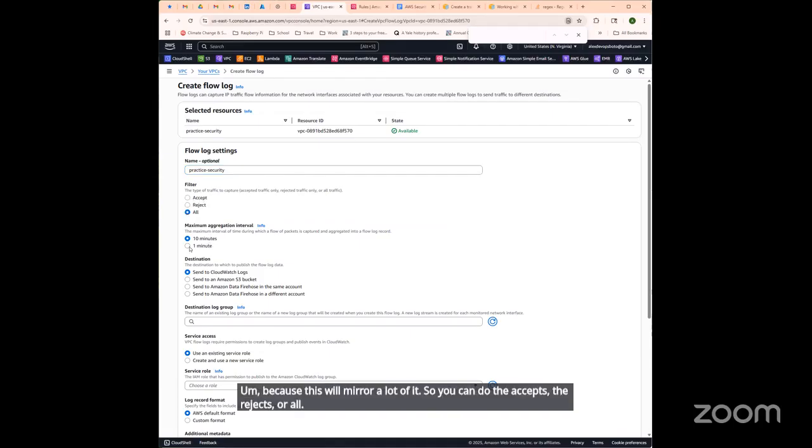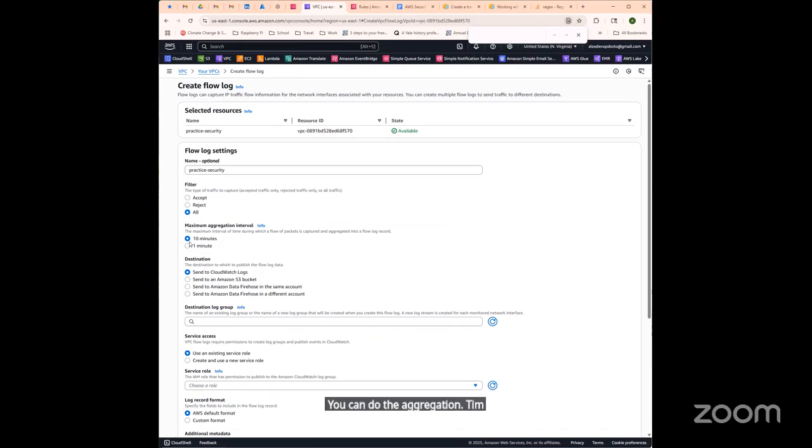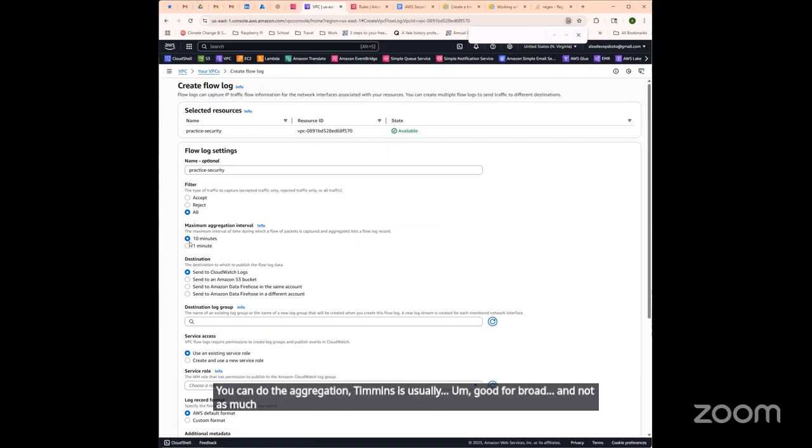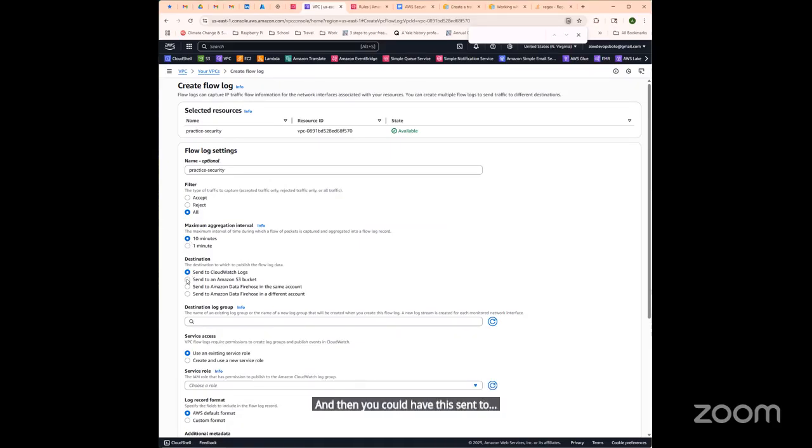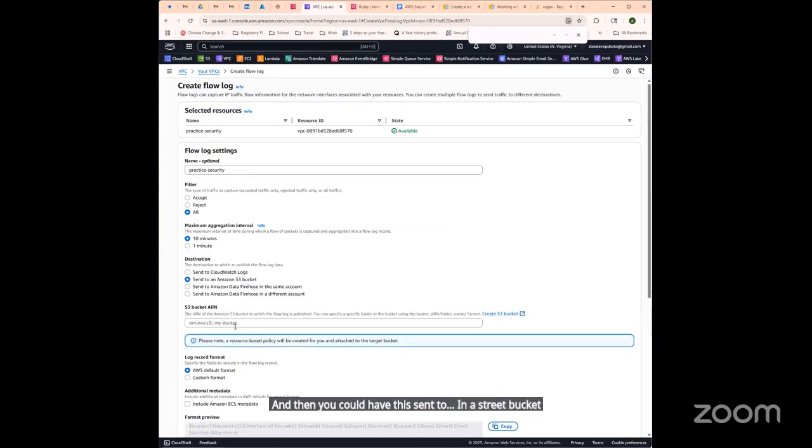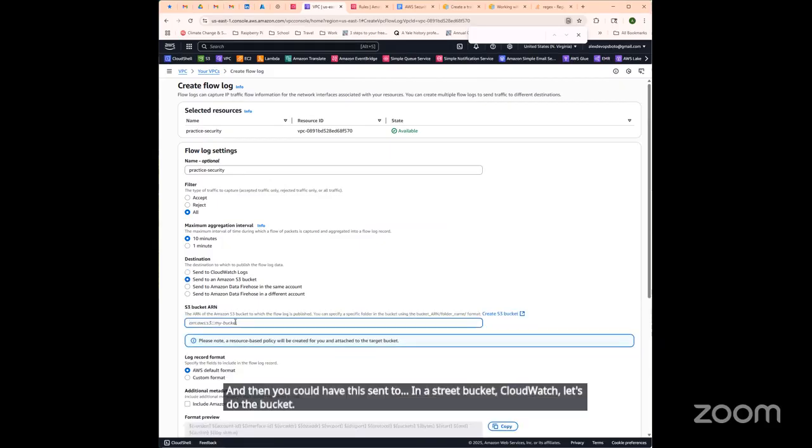You can do the aggregation. 10 minutes is usually good for broad and not as much volume. 1 minute is if you want very detailed. And then you could have this send to an S3 bucket or CloudWatch. Let's do the bucket.